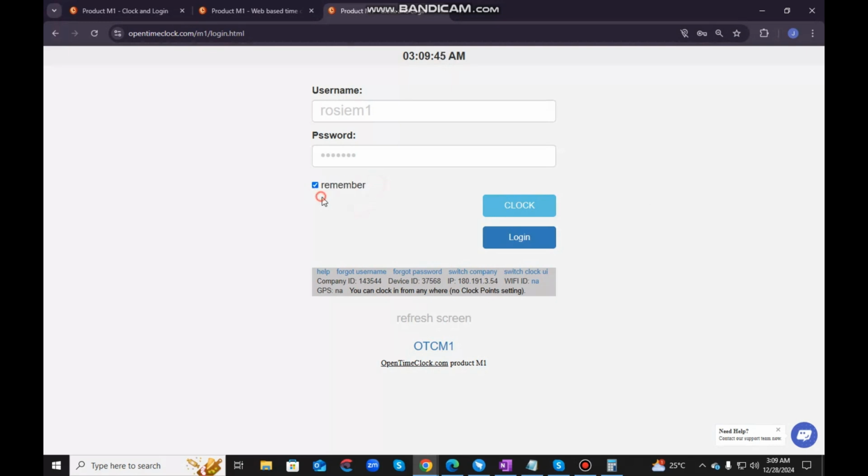For this one, if you don't want to always type in your username or your password, then you can go ahead and click on Remember. And then if you need help, you can go ahead and click on Help. If you forgot your username, you can click on this. Forgot your password. If you are on the wrong company account, you can go ahead and click on Switch Company. If you want to use a different clock-in option, you can go ahead and click on Switch Clock UI.